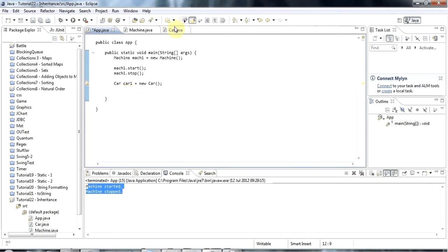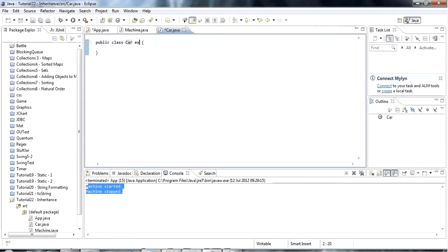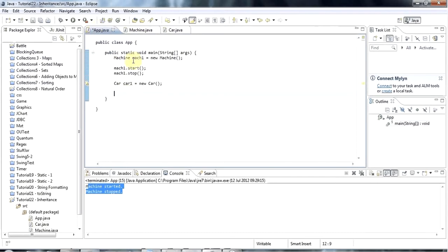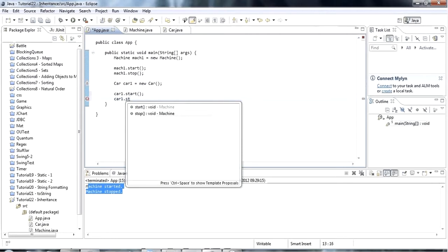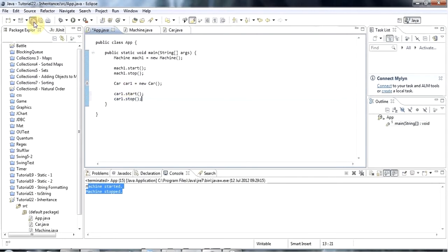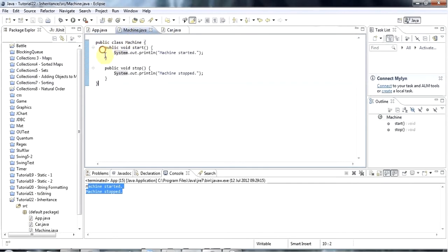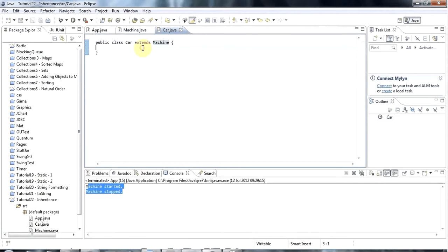But supposing I go to my Car class now, and I say Car extends Machine, and what that means is that Car is a child class of Machine, or Machine is the parent of Car. We can say that Car is derived from Machine, or that Car is a Machine, or that Car inherits from Machine. This is all good terminology, and what this means is that now a Car is already identical to a Machine. So now I can say car1.start, and car1.stop. The fact that I've said public class Car extends Machine means Car has now got all the methods that Machine has.